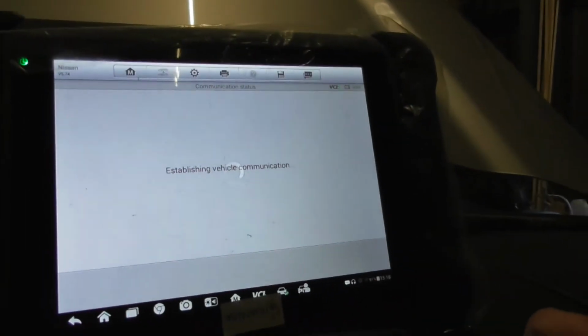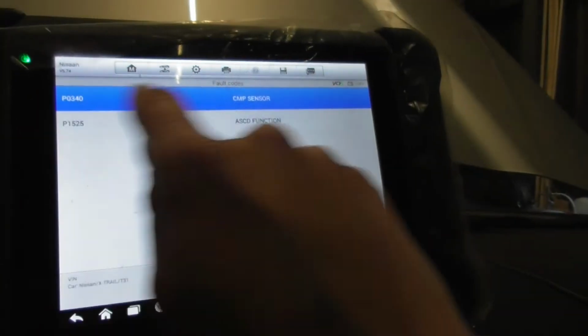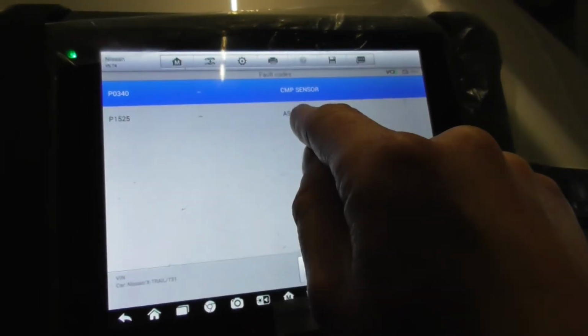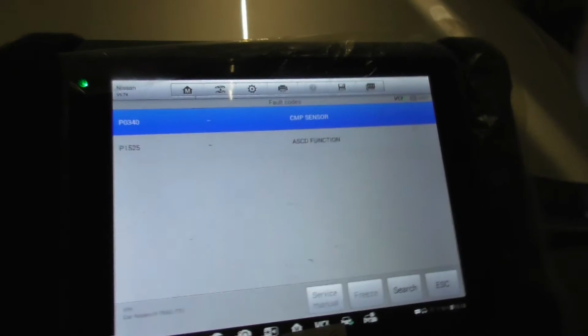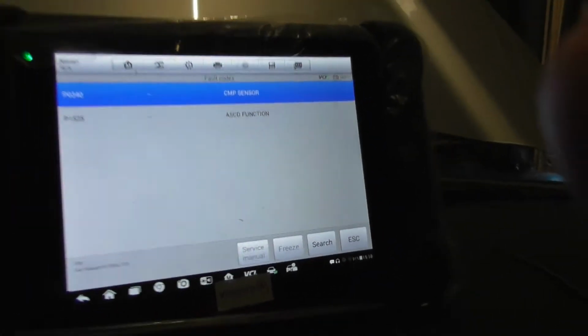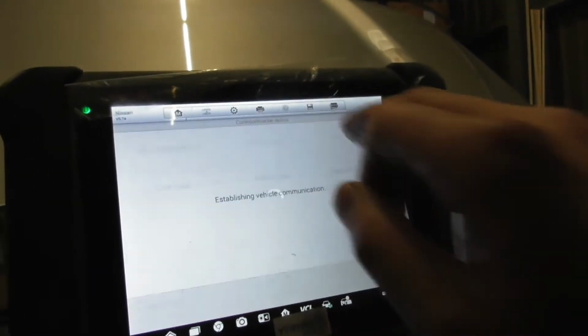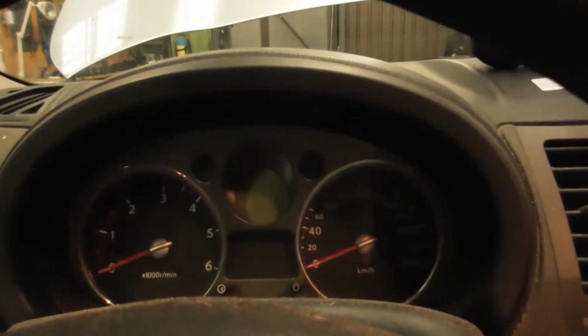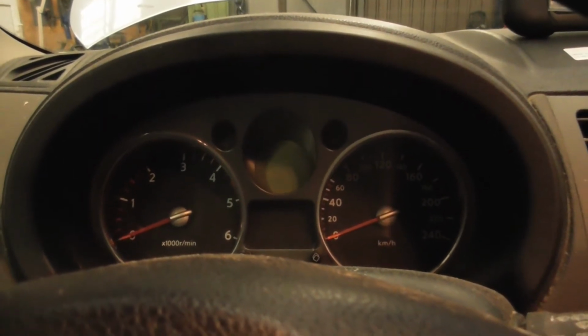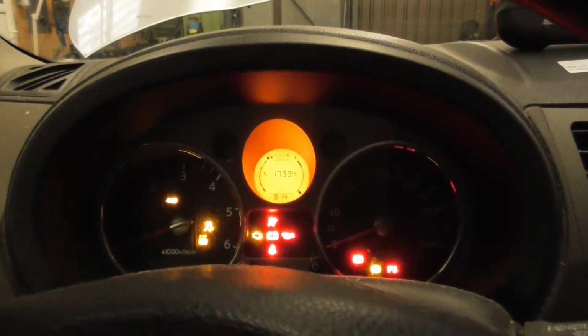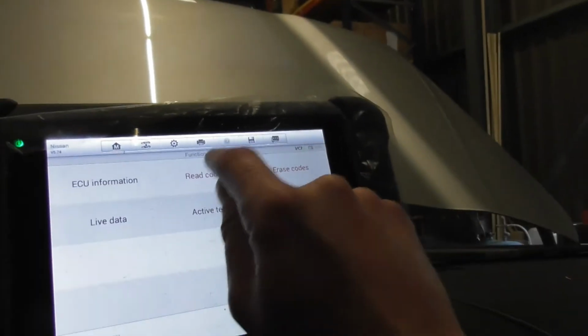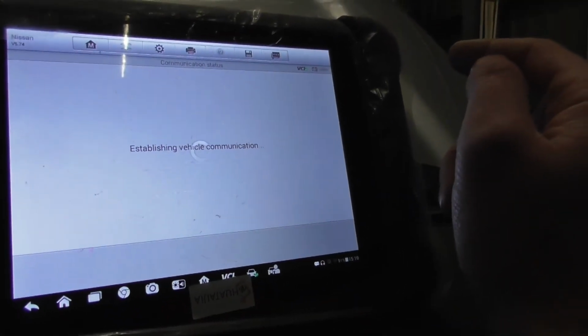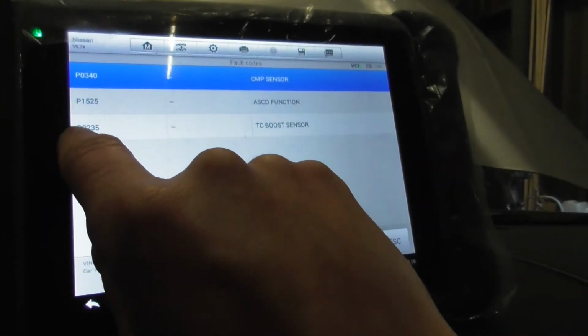Scan it again. Okay, now I have the camshaft position sensor code as expected, but this ASCD function seems to be also a hard fault. Read again, maybe the third code comes back also. Nope. Ignition off. Ignition on. Don't start the car. Read it again. Oh, now I have the P0345 back, the boost sensor, without driving the car.